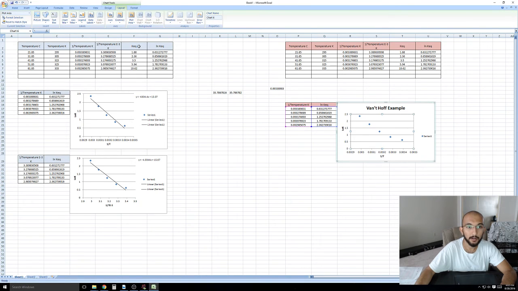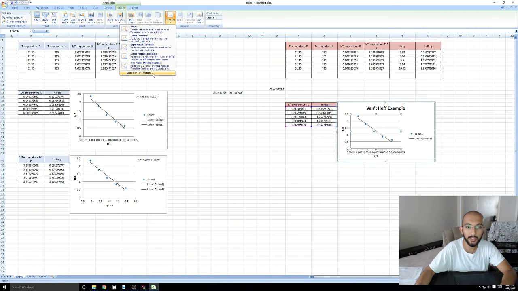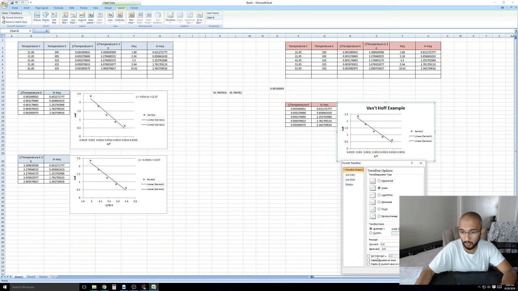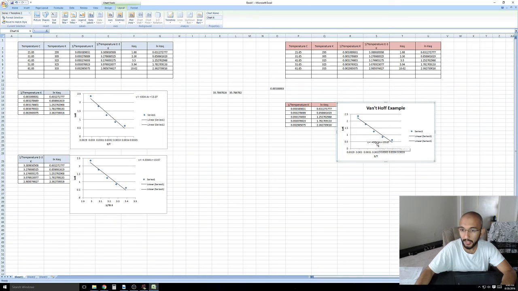Now there's one more thing we have to do. We're going to go up here again to Chart Tools, Layout, Trend Line, Linear Trend Line, then go back to Trend Line, go to More Trend Line Options, and look down here where it says Display Equation on Chart. We're going to click that, close it. Here's the equation we asked for, and we're going to stick it up here out of the way.